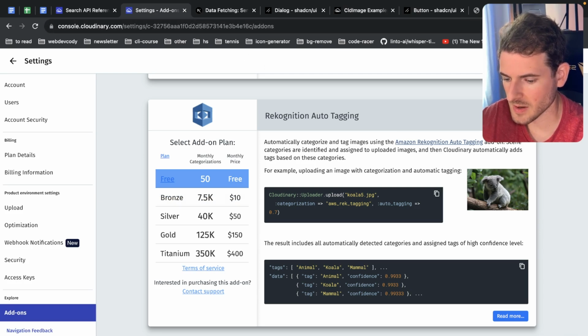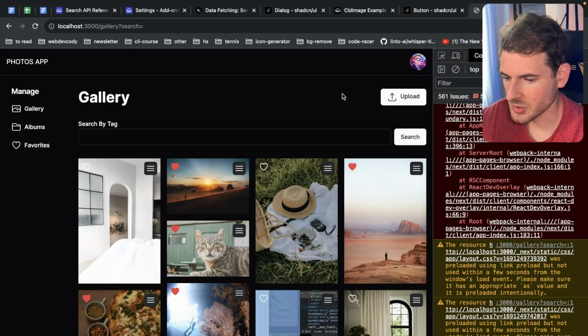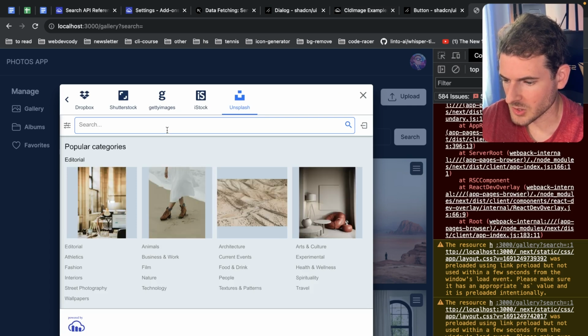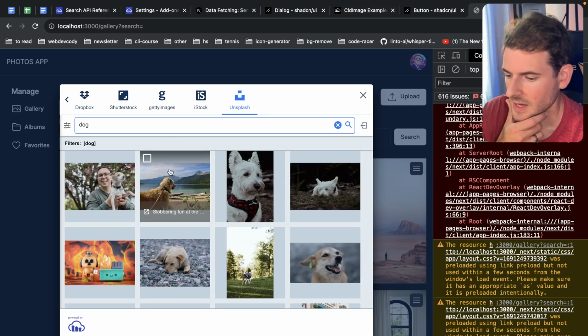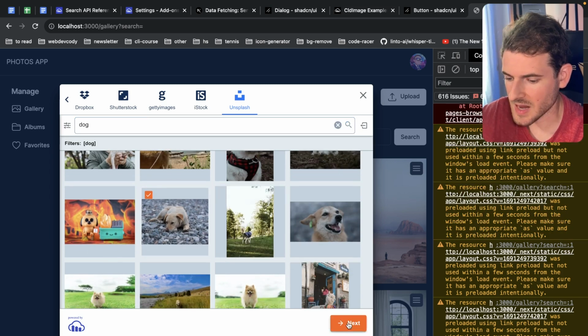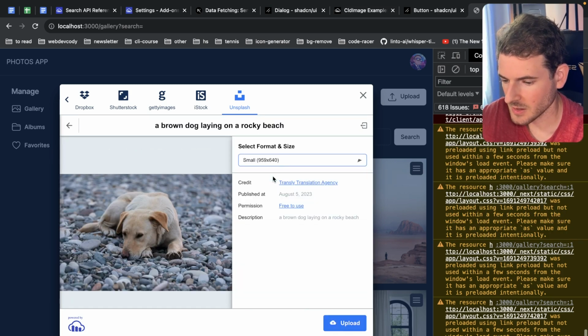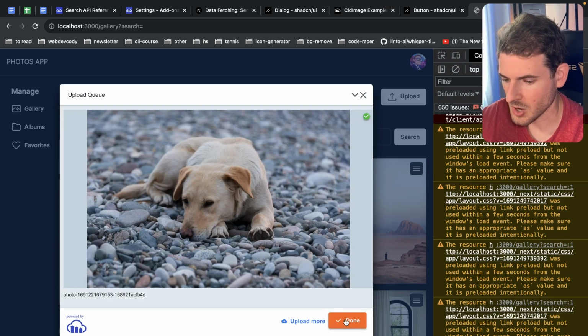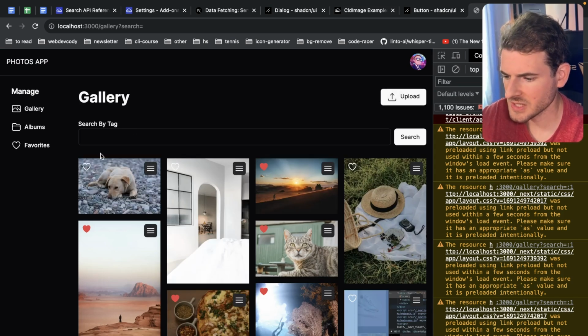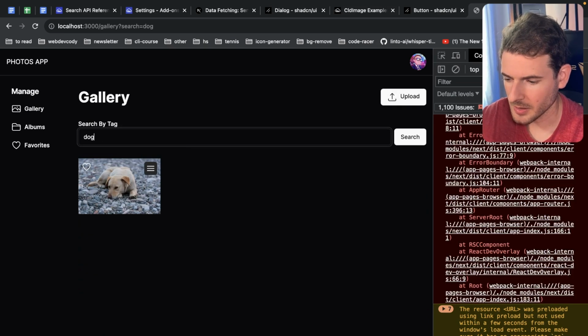So let's go back to our app and we'll keep our fingers crossed. I'm going to add a new picture. This one will be a dog. Let's just find a dog. And I'm hoping that that is one of the things it'll basically tag with. So let's just go ahead and upload that. I'll do a picture of a dog laying on some rocks. Click upload. And let's actually see what happens if I were to search dog.